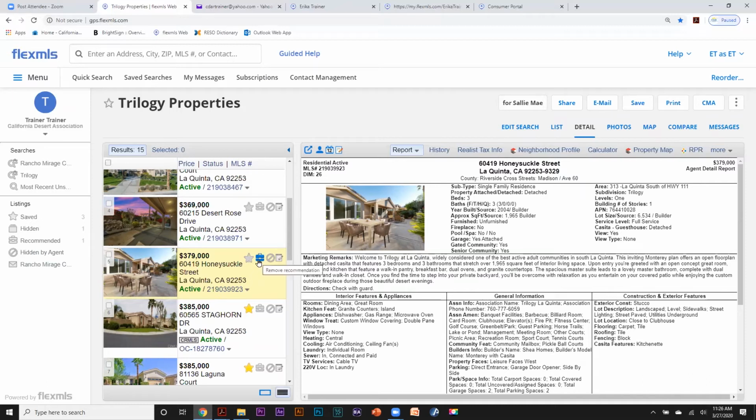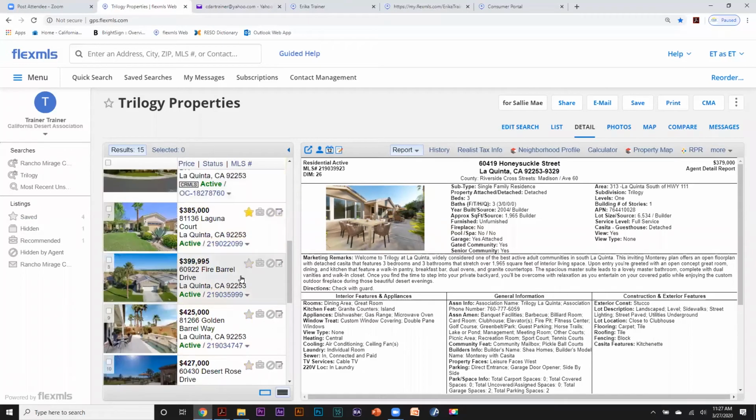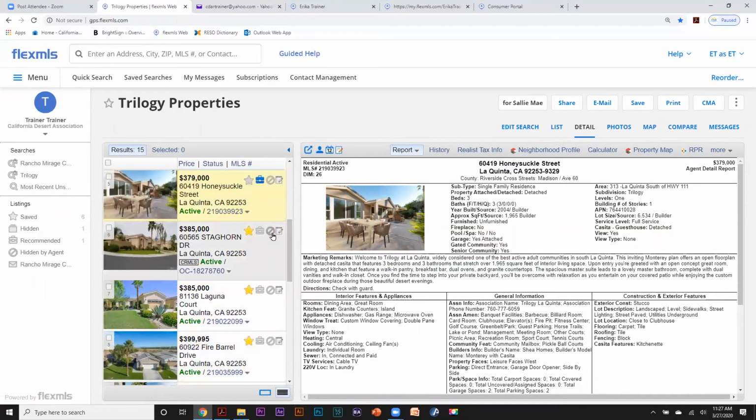So I recommended this listing. And let's watch these numbers as I do things in here. So if I star this property, saved just went up to 4. So within Sally's saved portal, she'll see this property. So I can add properties to Sally's portal while I'm working. And I can also hide properties. Under hidden, watch that number goes up. It's under hidden by agent, so I'm hiding properties.